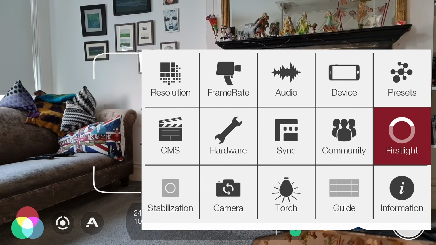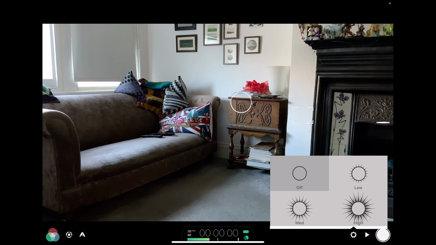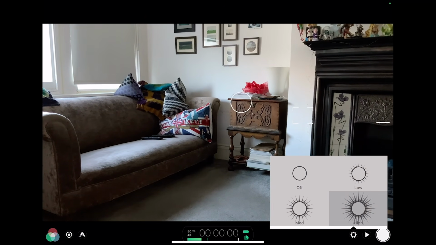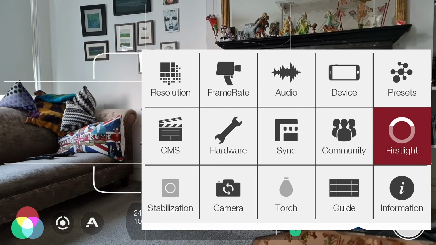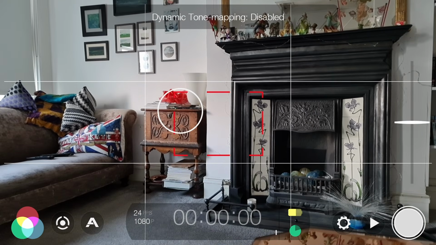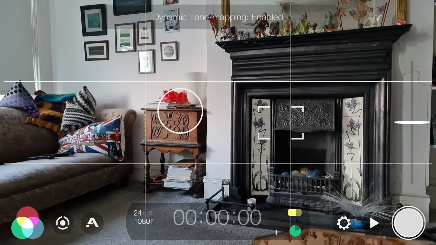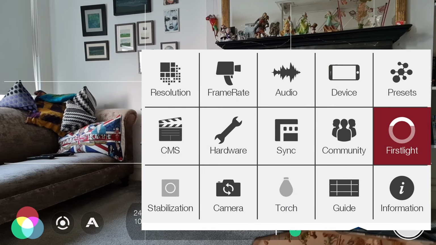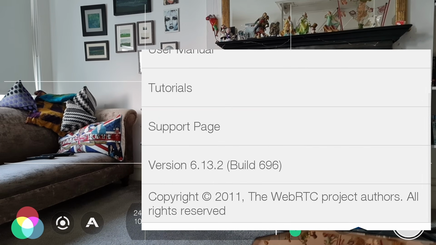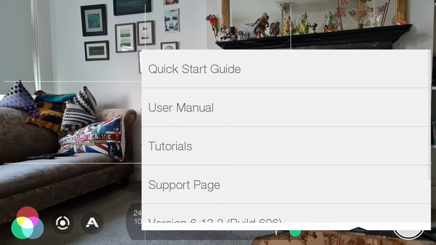With iOS, you get a choice of brightness levels as well. This might be useful for on-the-fly filming, such as interviewing people in the street. The guide button toggles on and off some framing guides, which divide your frame into 3 sections. So you can use this if you want to apply the rule of thirds composition theory. And the last button accesses links to a quick start guide, tutorials, user manual, support page, and it also lets you know which version of the app you have installed.